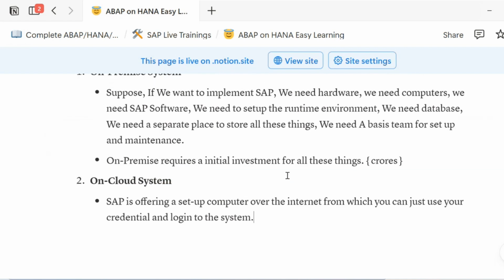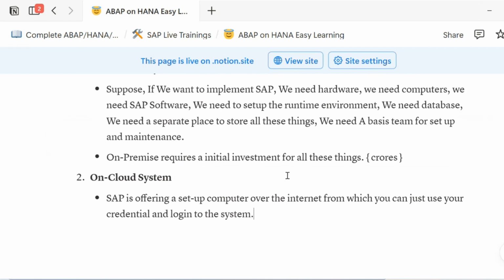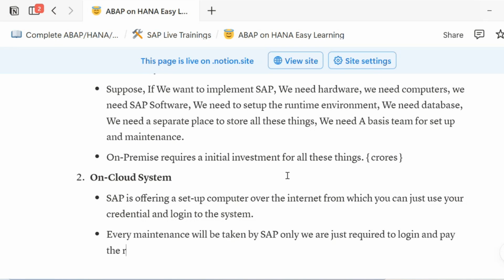You can just use your credential and log into the system. This is one thing. Second thing, every maintenance will be taken care of by SAP only. We are just required to log in and pay the rent monthly or yearly.